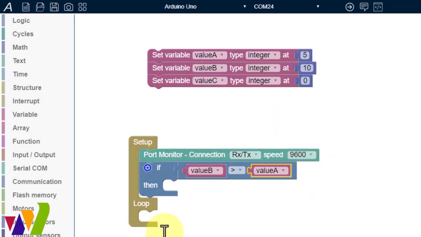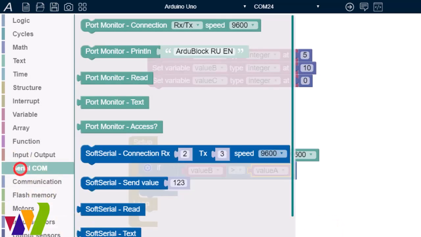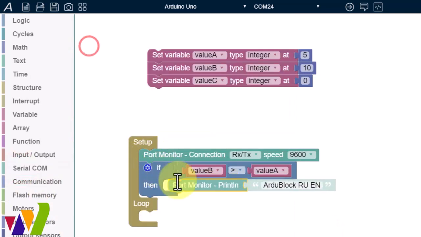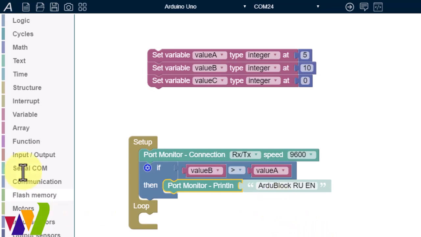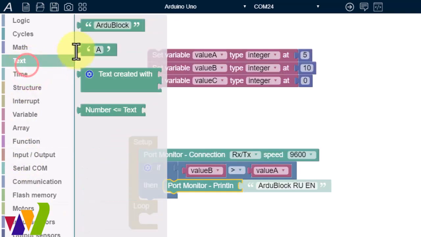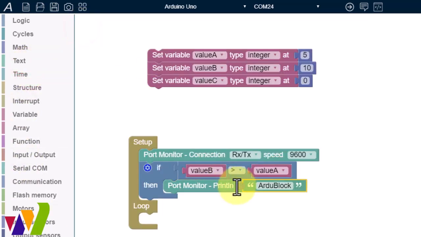All right, so right now you can say we should print a certain word to the serial monitor. Okay, so go to serial.com and pick this. All right, so go to text, you can change that to "this is true". So "this is true" will be printed because the if condition is true.